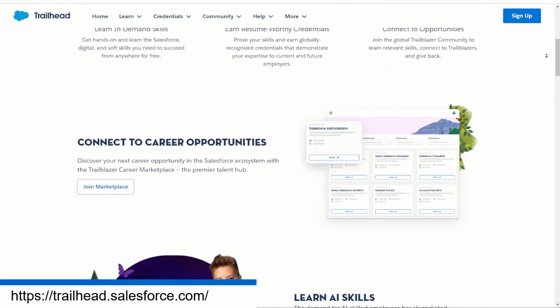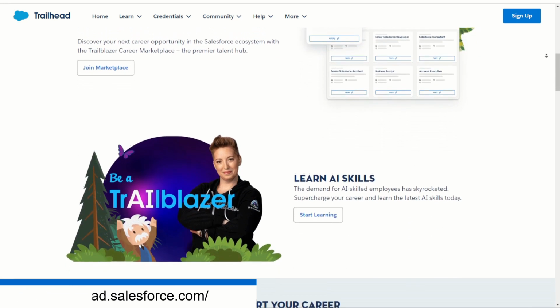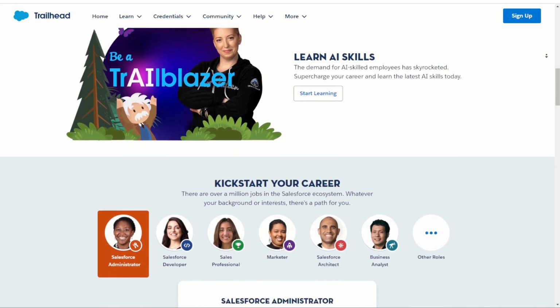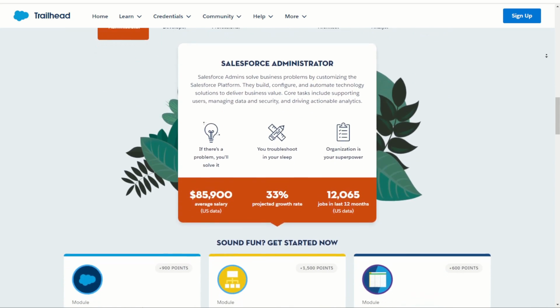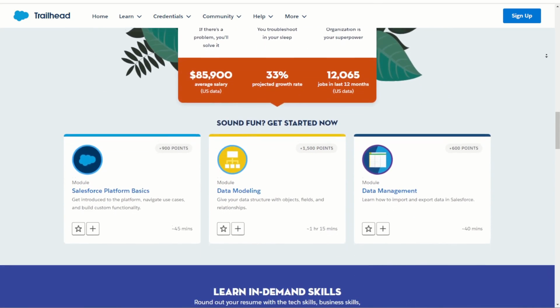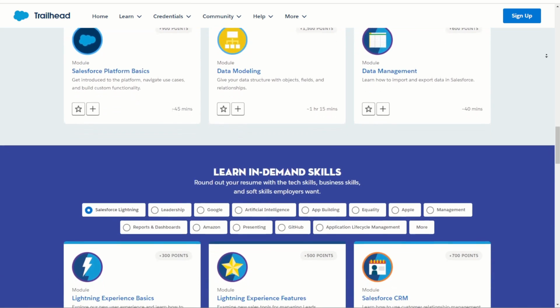My biggest tip for new users is to sign up to Trailhead using your personal email. You're going to be earning points and badges and super badges and certs as you progress through Trailhead. And if your work email ever changes, you're going to want to keep your progress.